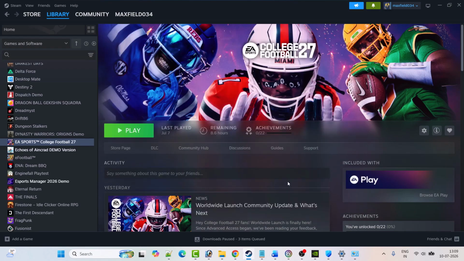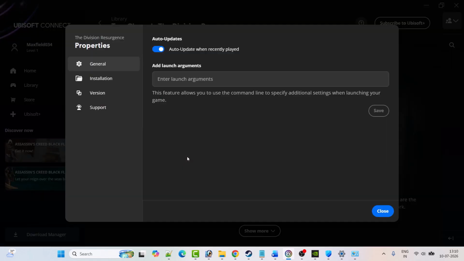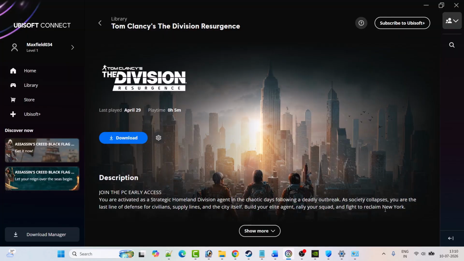Now if you have the game on Ubisoft Connect, then open the Ubisoft Connect, go to library, select the Assassin's Creed Black Flag Resynced game. This is just an example, and then click on the settings icon, then click on properties, and here you will see the interface option, and then you will find verify the game files or repair the game files. So perform this and then you can go ahead and launch the game and check.